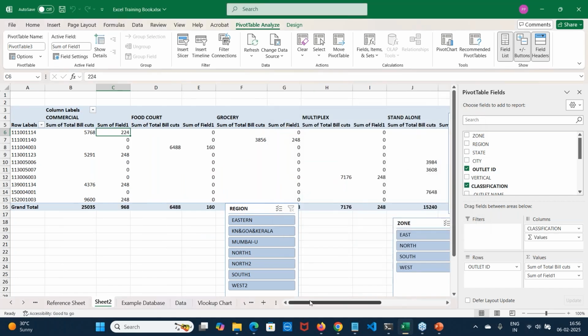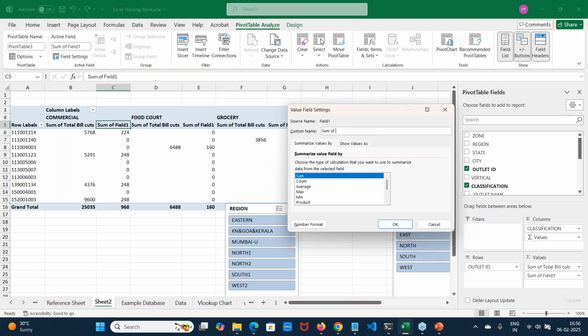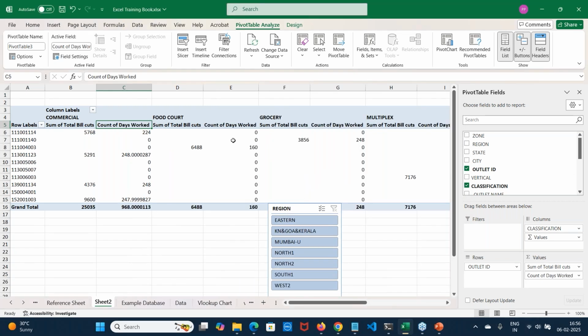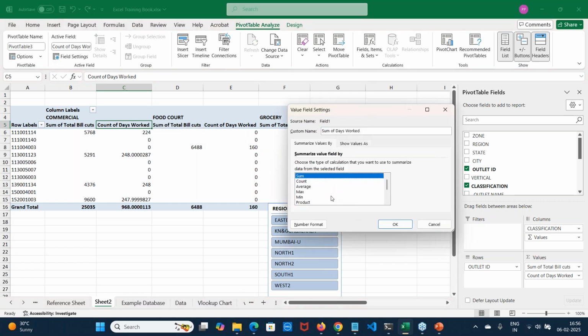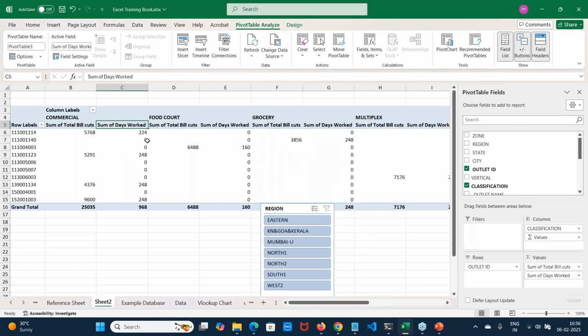So you will notice here, sum of field 1, I have not given a name to it. Let's say count of days worked. So you have the values here. You can see it for yourself. Sum of total bill cuts, count of days worked. You can say sum of days worked. You can count. So you can change the summarization values that you want. You can play around with it the way you want. So this is a calculated field.